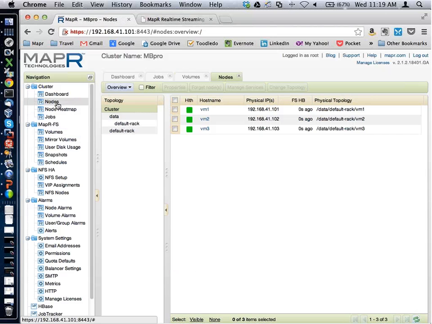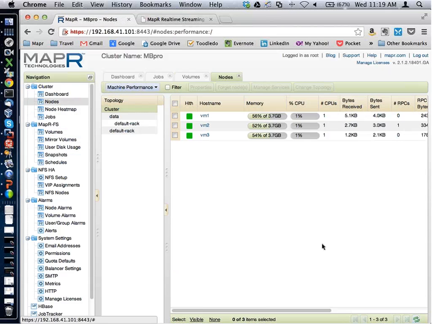And then we have nodes, being able to focus in on the nodes, find out the state of those nodes, get a high-level view of performance on those nodes. For somebody who's administering the cluster, this is a useful view.